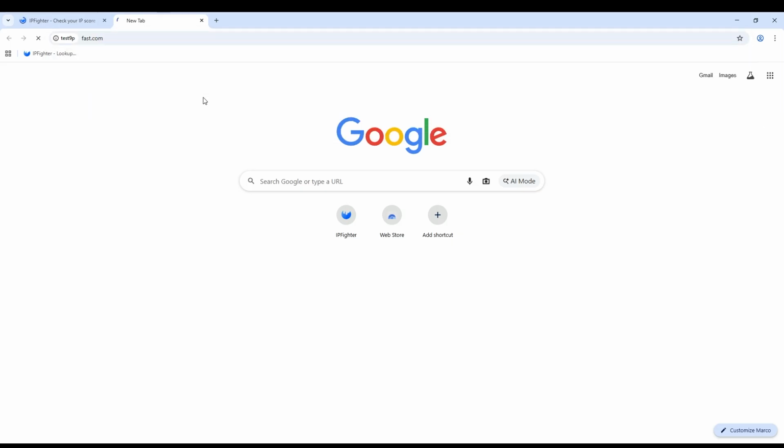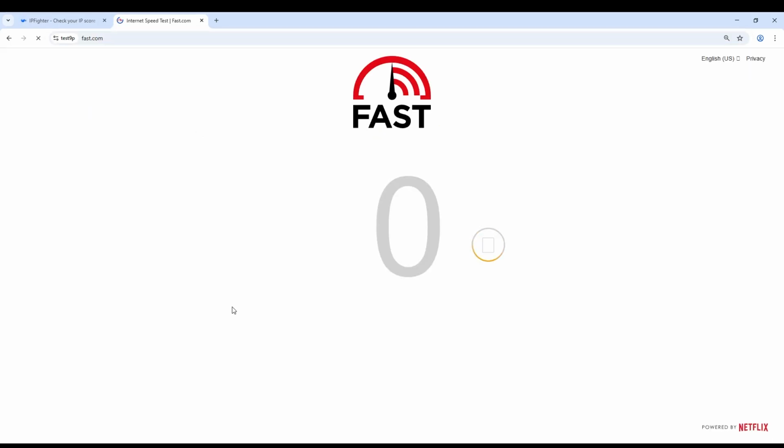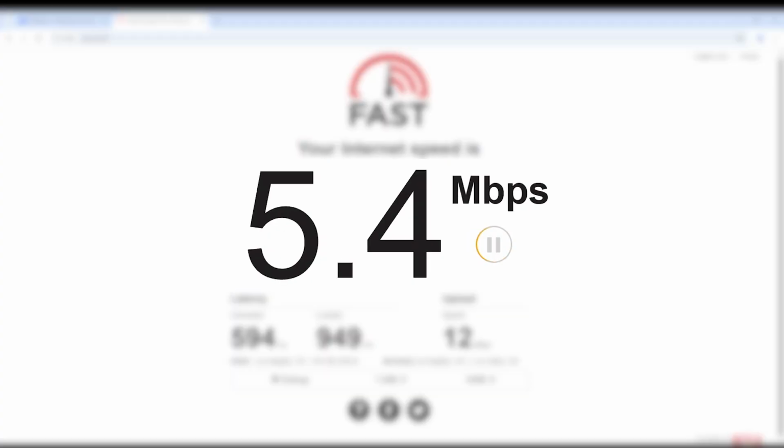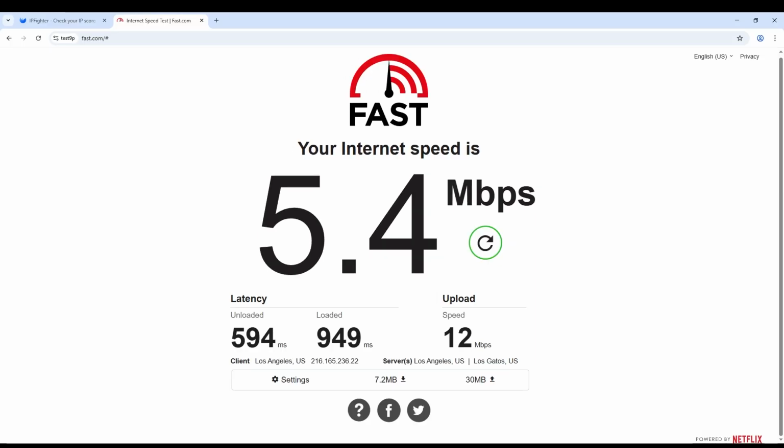You can use tools like Speedtest, Fast.com, or other similar services to check this. In this case, I'll use Fast.com. Internet speed test and wait for the results to load. As you can see, the download speed of this proxy is quite low, only 5.4 megabits per second. This makes it difficult to smoothly handle heavy tasks such as streaming 4K videos or downloading large amounts of data.